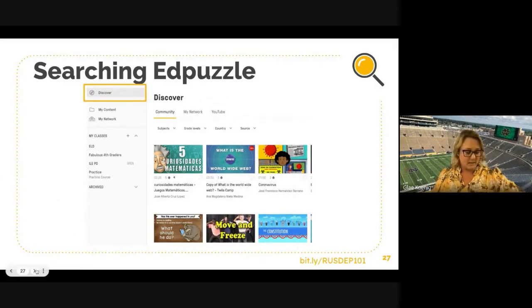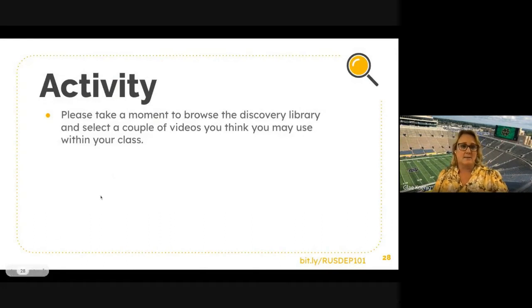So we'll go ahead and take a moment and allow you guys to browse the Discovery Library. Once you come across a lesson that you like or a video that you like that might be valuable, you're going to click at the top and you are going to click on Copy. And then that will automatically put it into your content folder. So go ahead and take a couple of minutes to find something that you might find valuable or something that you can work with, and then we'll go step by step on how to make it your own.